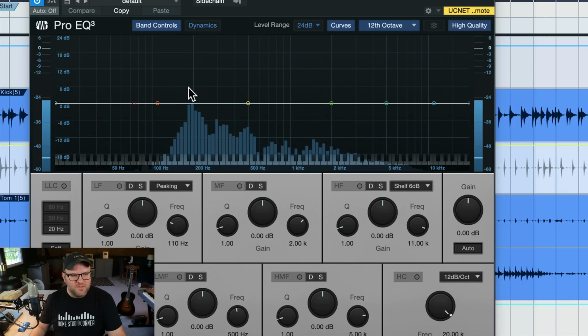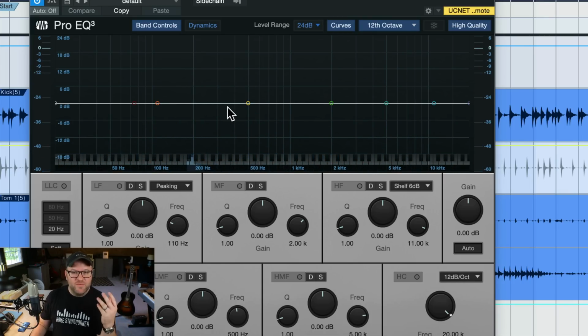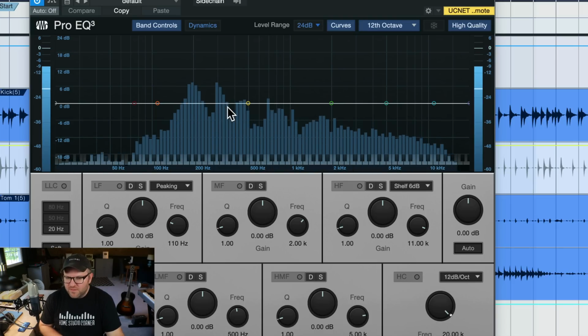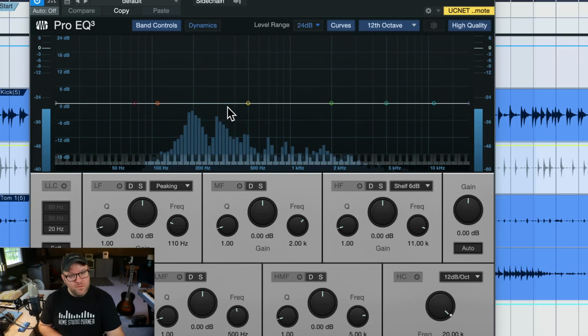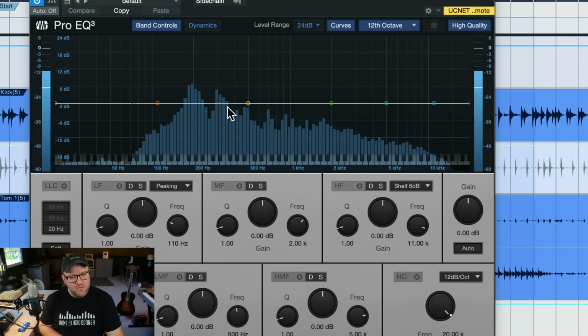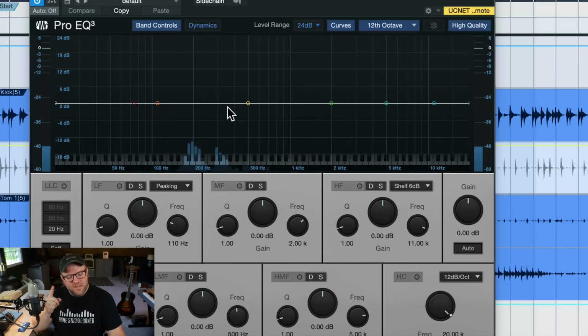So we can see there's a couple of jumps here, but specifically it can be really helpful if you can kind of hear or sing the notes that are problematic. And then there's some harmonics above that.